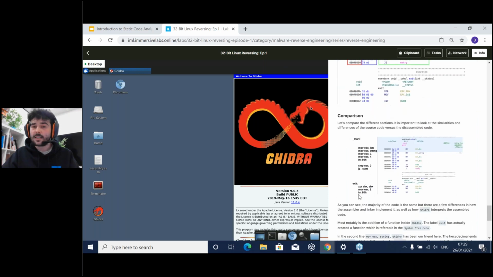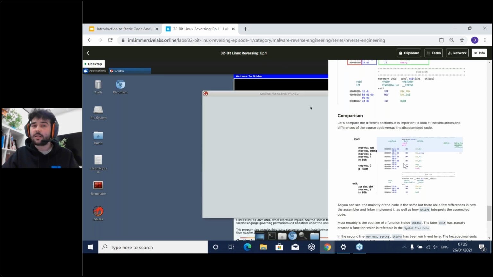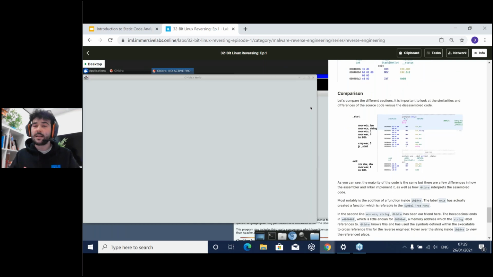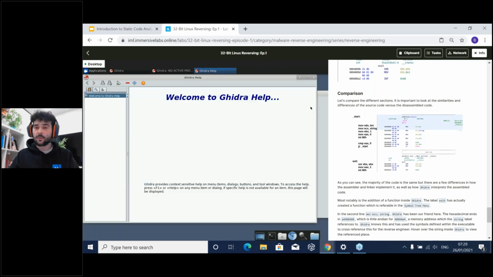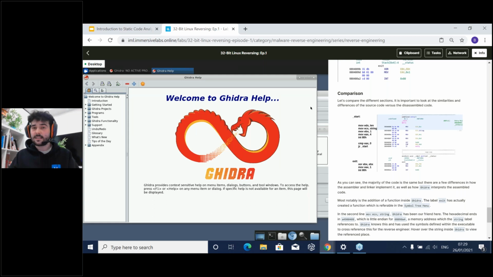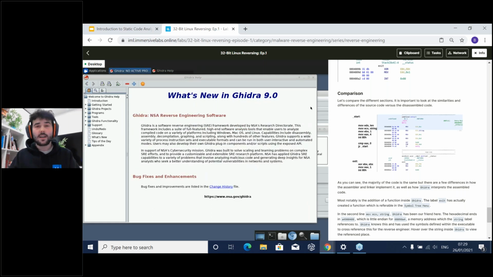You can see here, this is what the source code looked like, and this is what the Ghidra disassembled code looks like, for example. And this sort of information is really important to understand early on when you're beginning your reverse engineering career, because later on in the next iteration of the series, we're not going to give you the source code. You're not going to be writing the source code. You are going to be given the binaries to start analyzing.